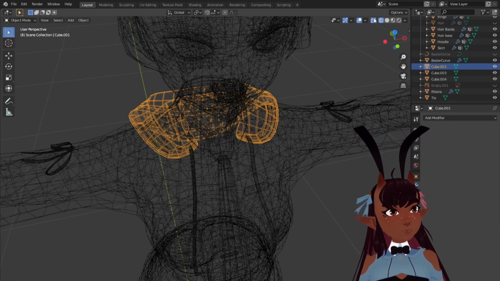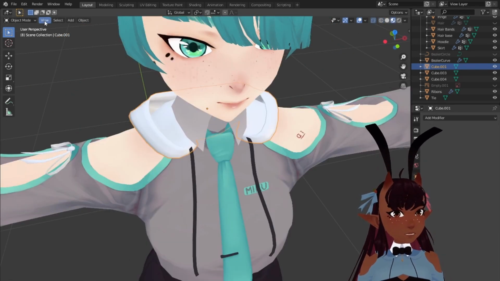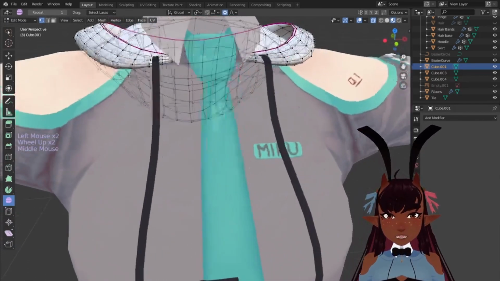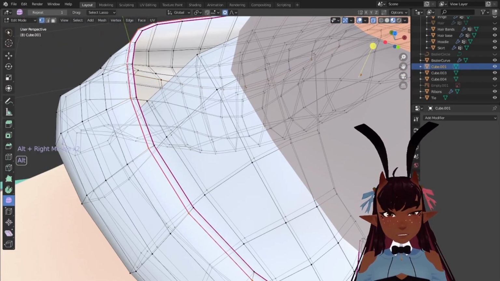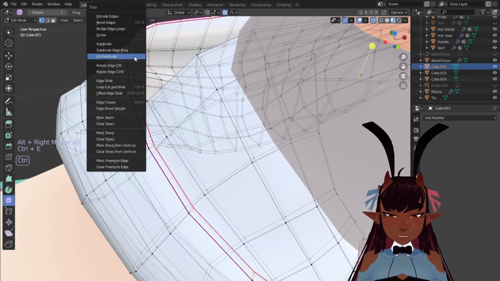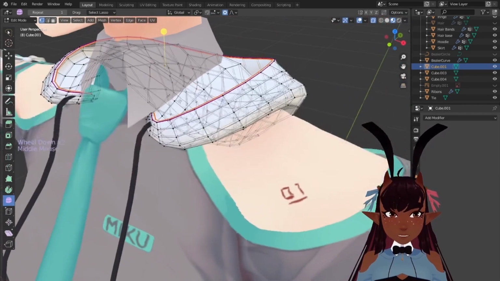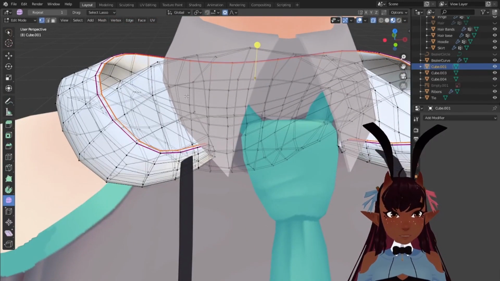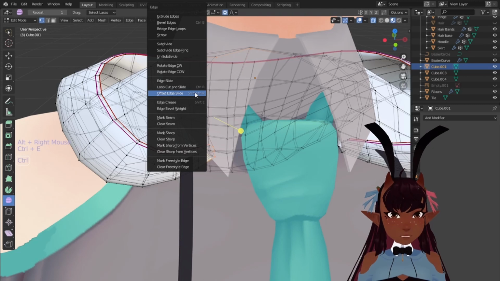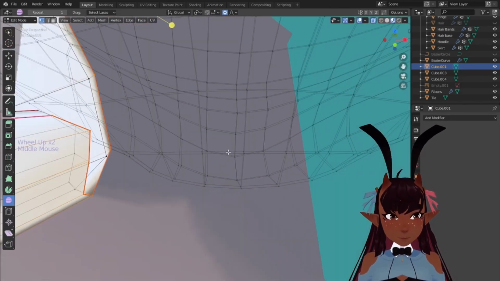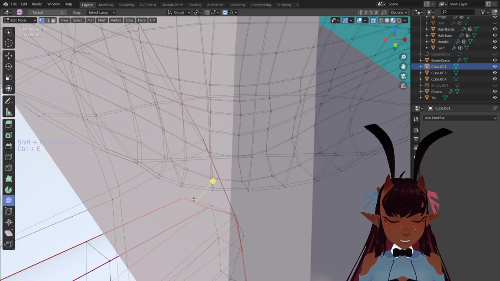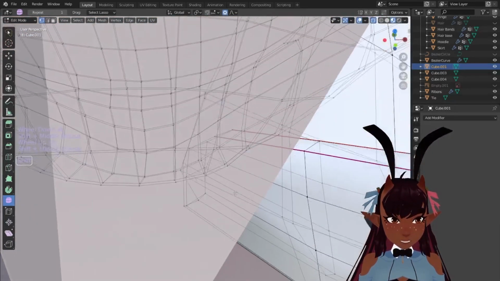Okay, so just going into UV editing. No, not UV editing, edit mode. And I'm going to do this. Actually do this, Control E, mark seam. And on the inside as well. Control E, mark seam. Well, this doesn't match up. Should be able to just do this, Control E, mark seam. And on this side too.